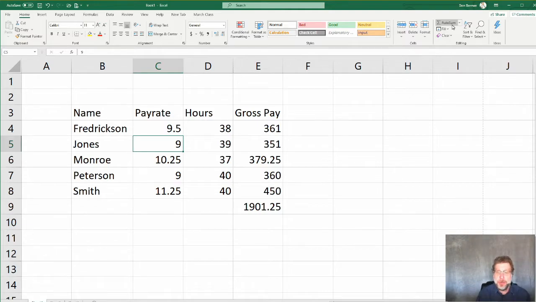Now this would be good for the manager, but I want to give it to the CEO so that the CEO could see that I'm cool and I'm awesome and I deserve a raise. So what I want to do is make this look good. Now who gets paid 9.5, 9, and 10.25? Nobody. We get paid $9.50 or $9 or $10.25. So I want to make that into money. Select those numbers, go to the Home tab, and hit the $ sign.